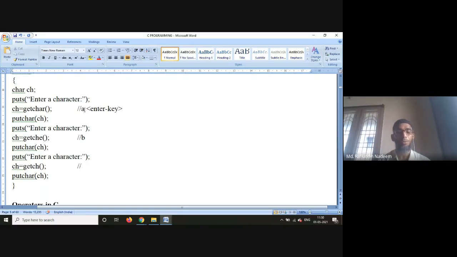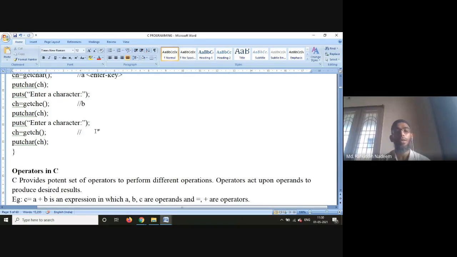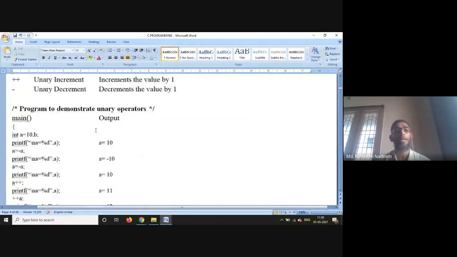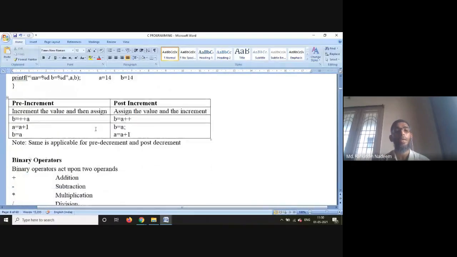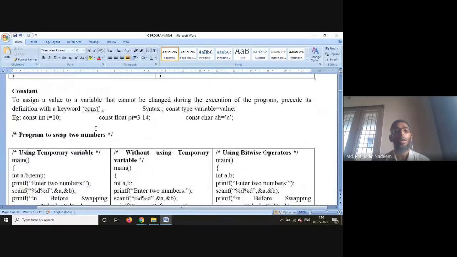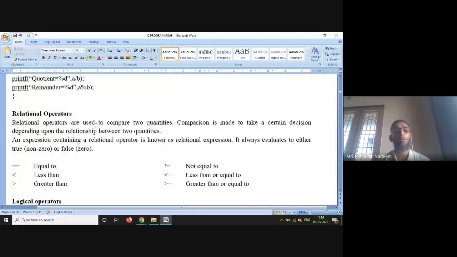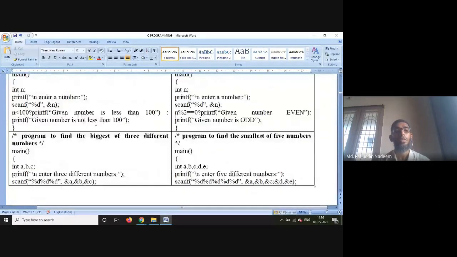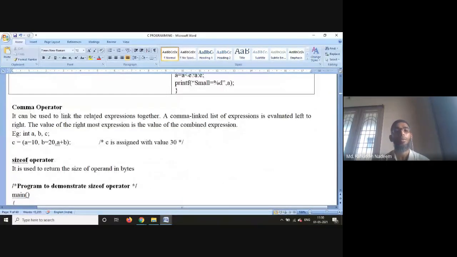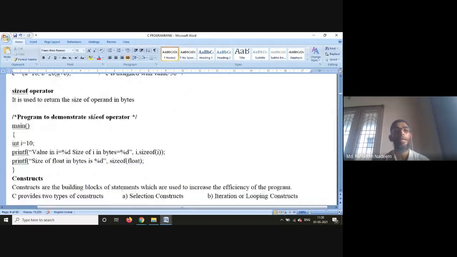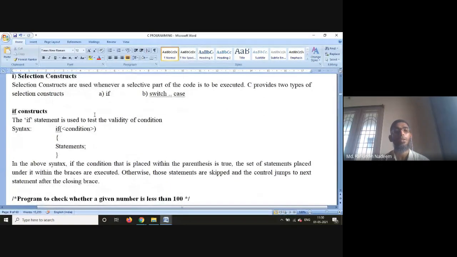Okay, now then we have different operators in C. These are also self-explanatory. You can go through these operators and study them. These are the programs which you can study. If you have any doubt, we will have a doubts session one day. We will dedicate the entire session to that.